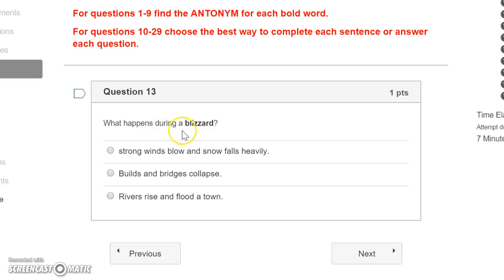What happens during a blizzard? Strong winds blow and snow falls heavily. Buildings and bridges collapse. Rivers rise and flood a town.